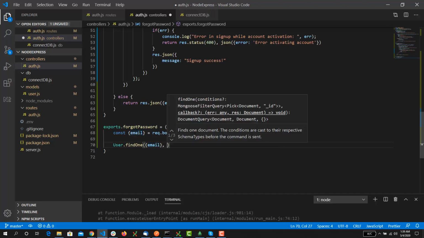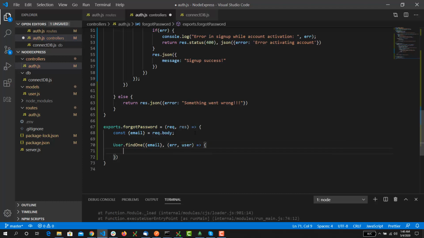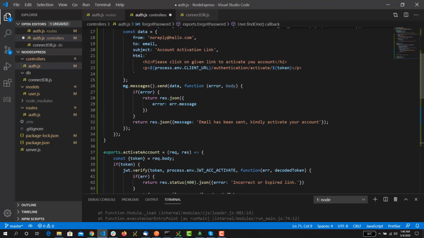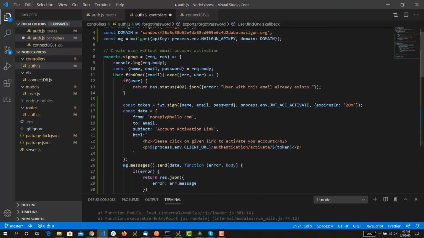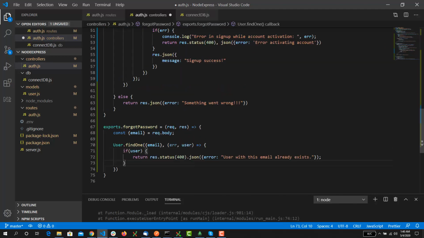Okay, and after that we are going to check error user. Let me go up and find one. If user response, let me just grab this code and paste it. So if there is an error or the user does not exist, then we are going to return a 400 response: user with this email does not exist.